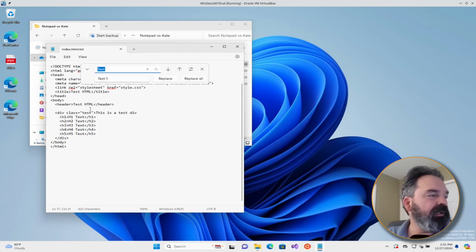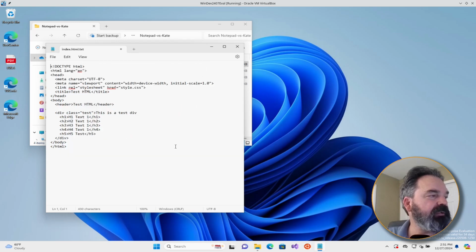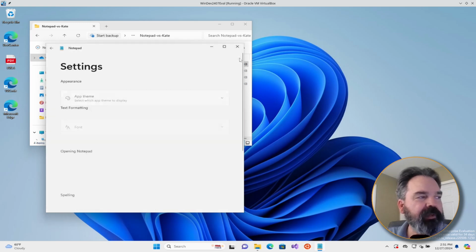So right now I've got a bunch of lines that say text in it. I'm going to replace text with text one, replace all, and you can see it did that, but it really doesn't give me any feedback. I'm going to close that, Control Z, and that's about it.